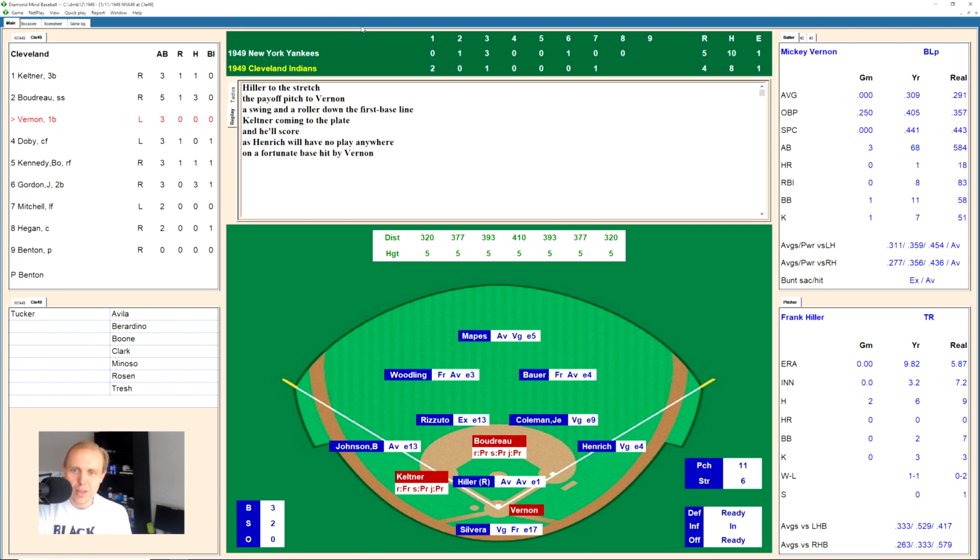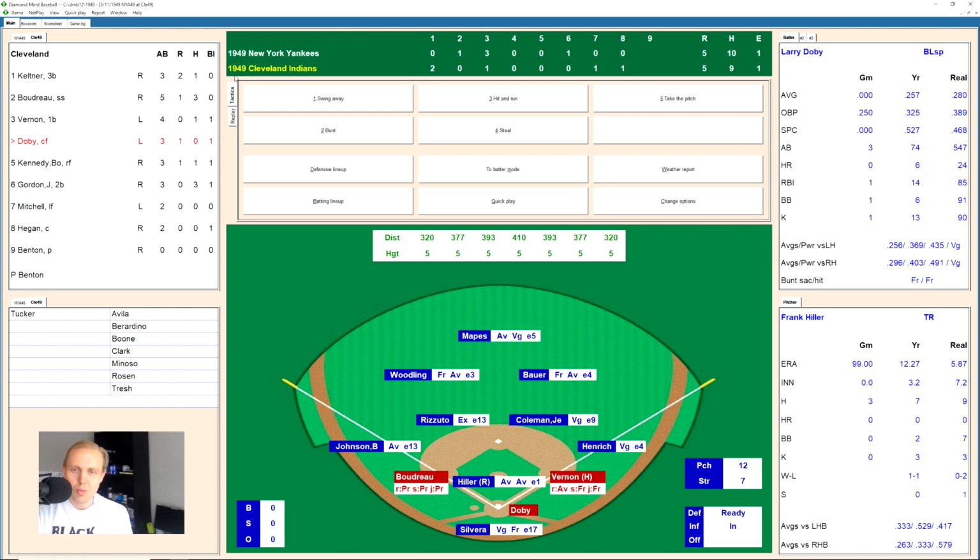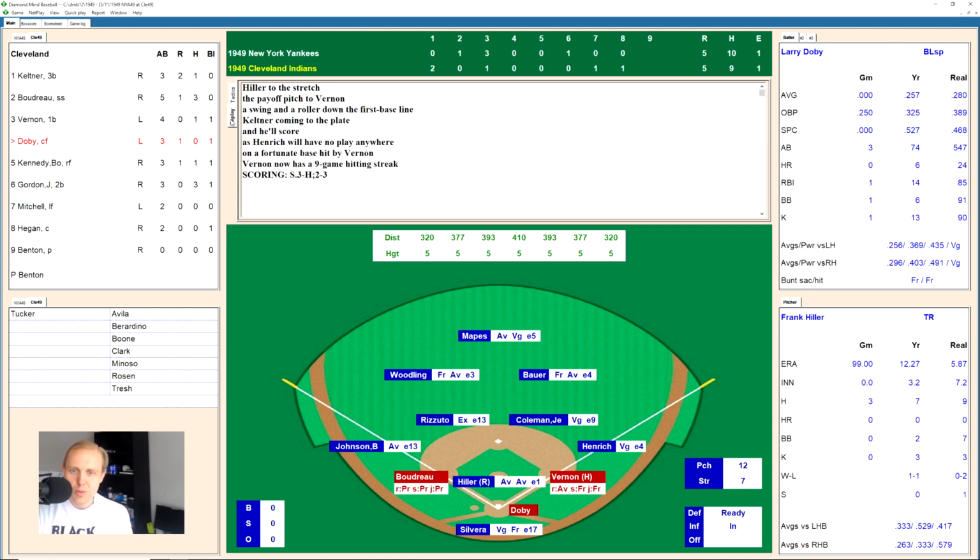There's a roller down the first base line, and there's no play anywhere at all. Roller down the first base line, and Henrich had no play anywhere on anybody at all. That gives Vernon a 9-game hitting streak, but more importantly, that ties the game at 5. And there's still more to come with Larry Doby coming up now for the Indians. So just like that, the Yankee lead, which was 5-3 at one point, is now diminished, and it's a 5-5 ball game here in the bottom of the 8th inning.